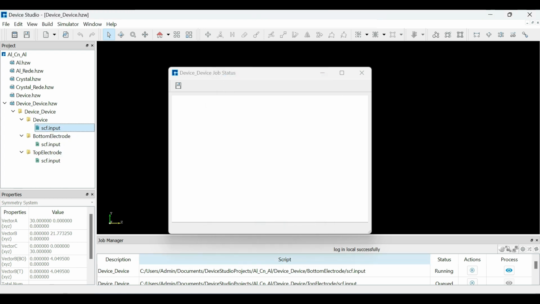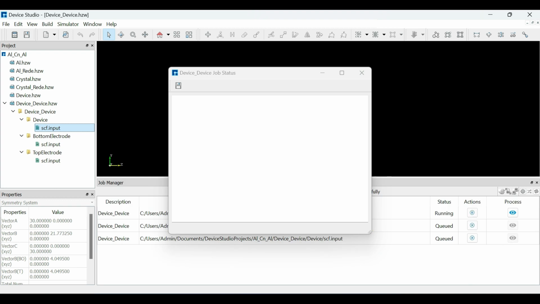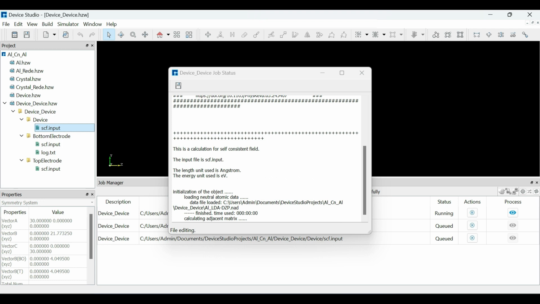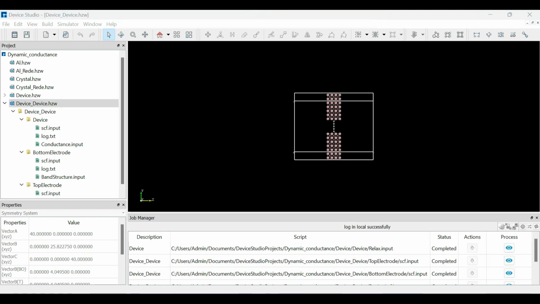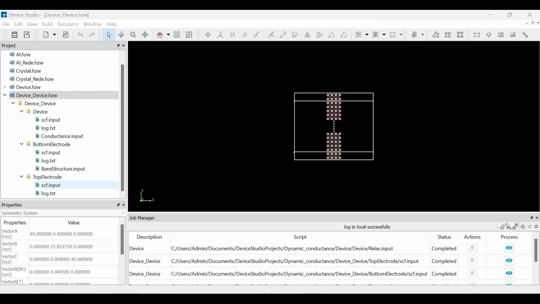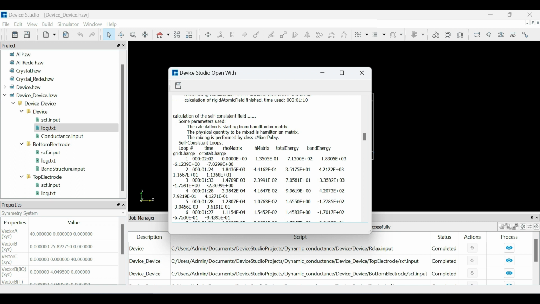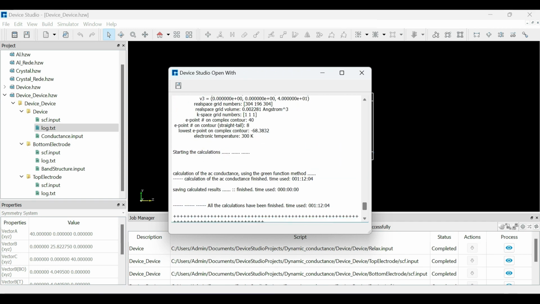Since the calculation will take a lot of time, I already did this calculation previously, so I will show all the calculations. As you can see, all the calculations are done for the device, and for the bottom and top electrode as well. All the log files are generated after the calculation. You can open the log file with open with, and you can see all the parameters calculated here.